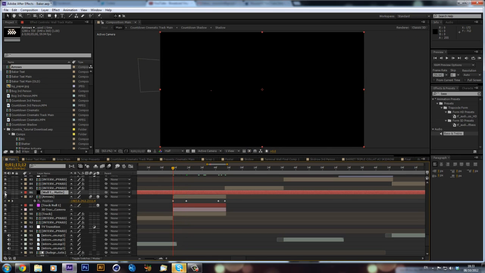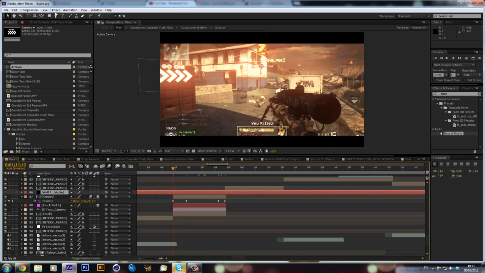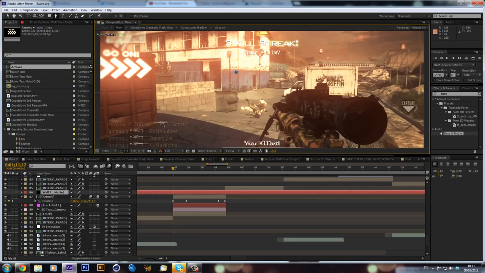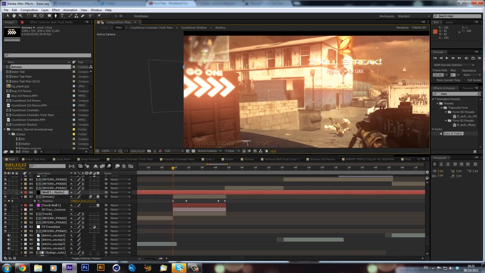But what we would do is we'll just hide the solid, and we can get our pen tool. I'm just going to put this in full. Just let it preview out, good. And we can just mask around this container. I'm just going to do this very roughly, like that. Just bring this out, like so.